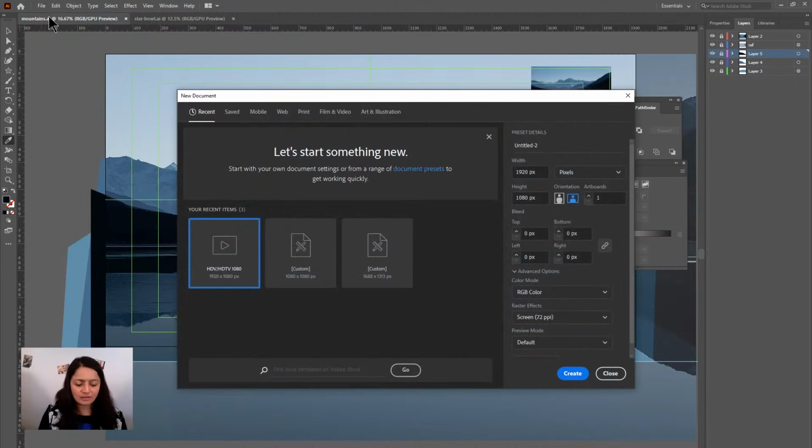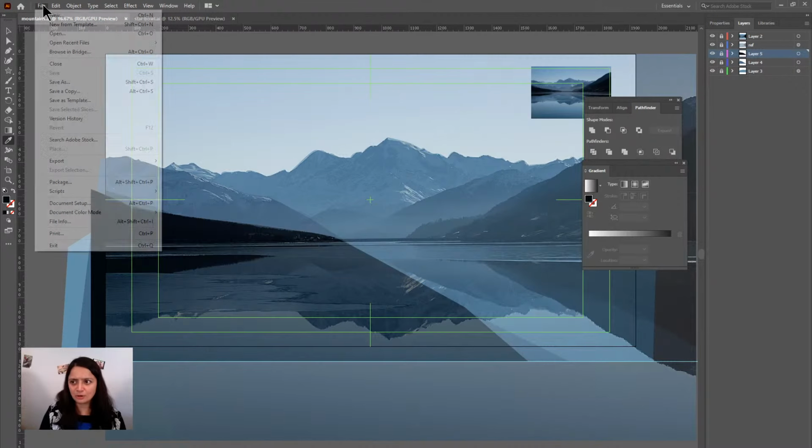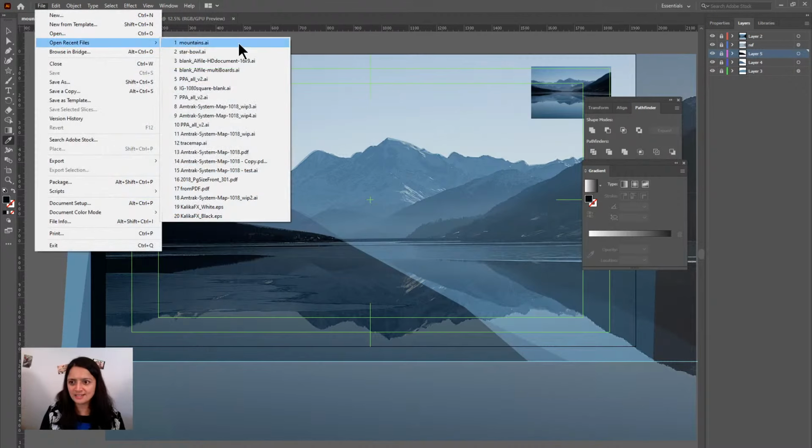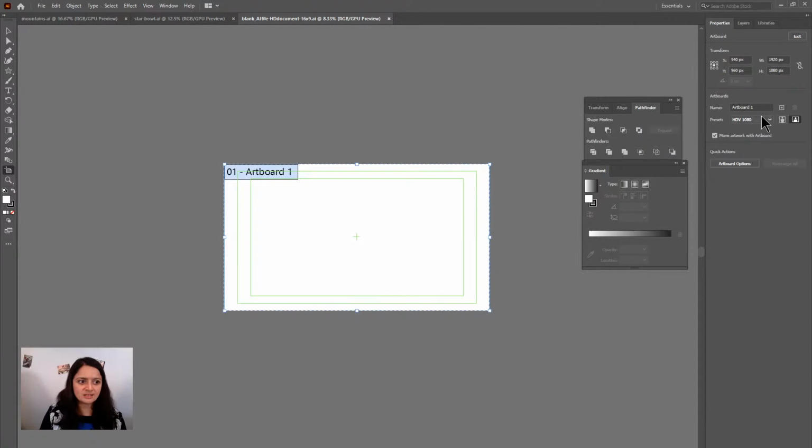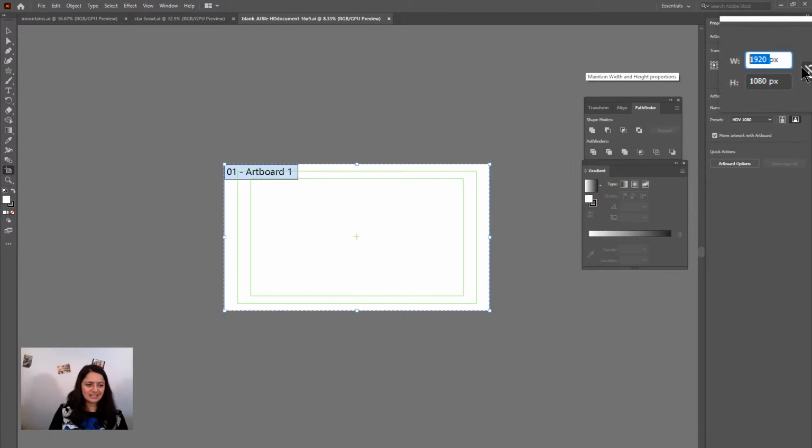So making another new file. Actually, let me use my good old template. So open recent, blank AI file. Actually, yeah, HD document. And if I want to change this artboard after the fact, I can always go to the Artboard Tool, go to Properties, go to my width, and I can change that, as long as this little chain link thing is off. See that chain link? The chain link keeps your proportions.